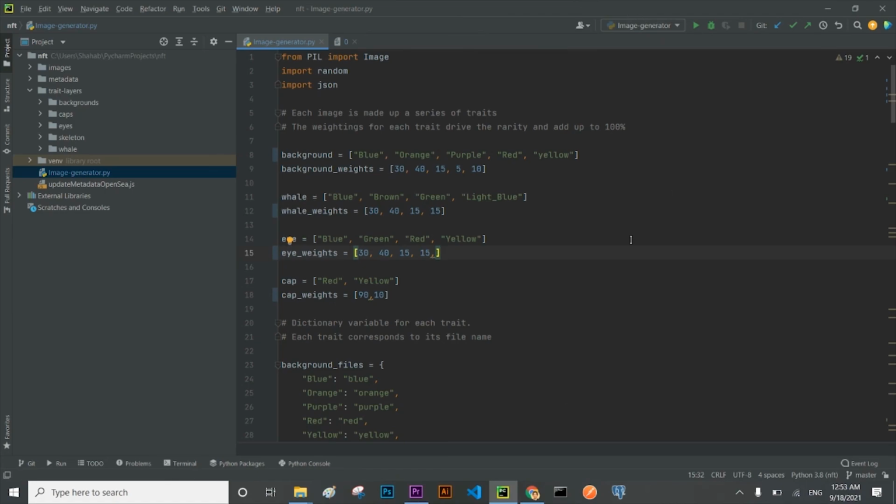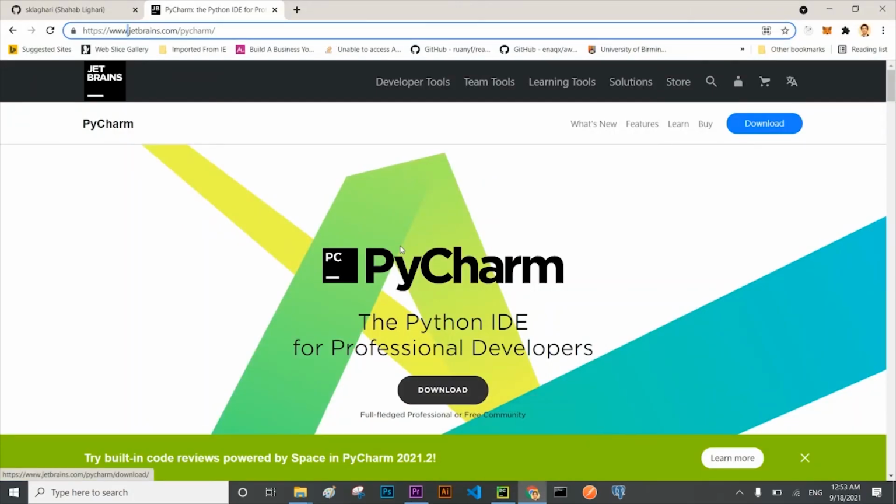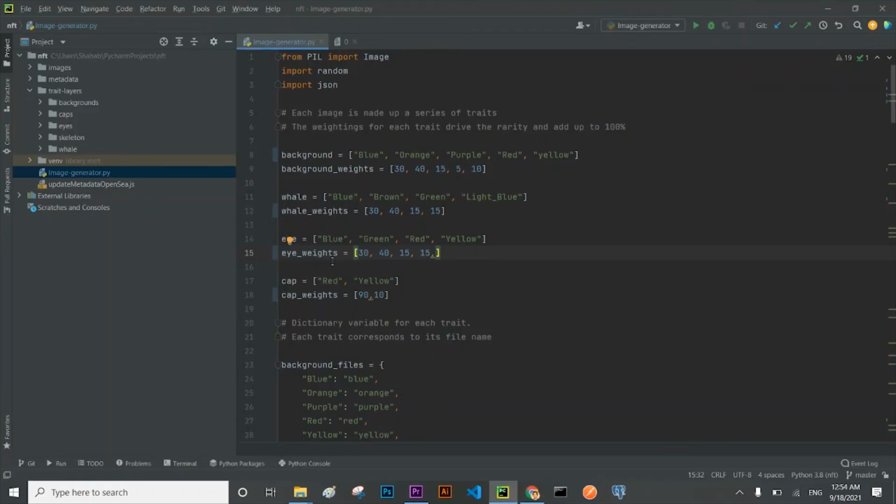The IDE which I am using is PyCharm and you can download it from the JetBrains website. It has both versions, the free version and the community version. I am using the free version. If you are not a professional developer, then I recommend using the free version.